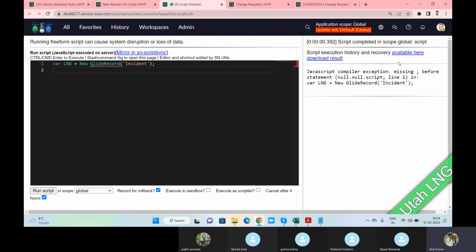Oh, it's giving me an error. Wow. Script completed in the global scope, missing before this statement. It said this is the wrong statement. Something is wrong. What is wrong? Need to check. Query this, and now let's run this. Still null in the line. lng new GlideRecord. Tell me what is wrong here, guys. Can anybody tell me? Function. So the GlideRecord function is not working. No, but why is it not working?